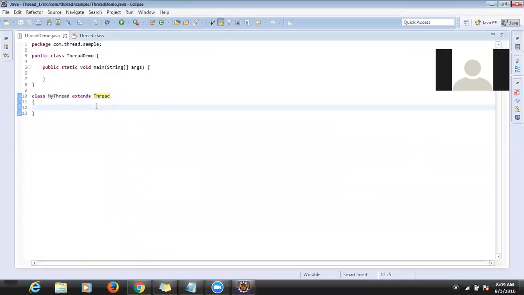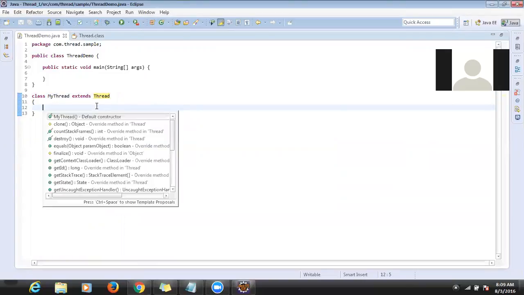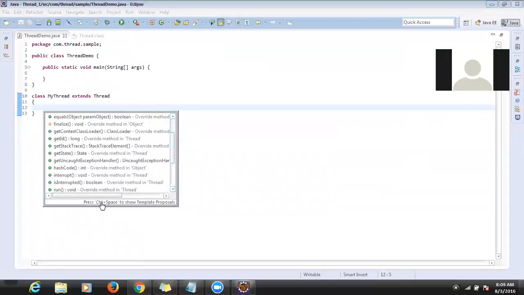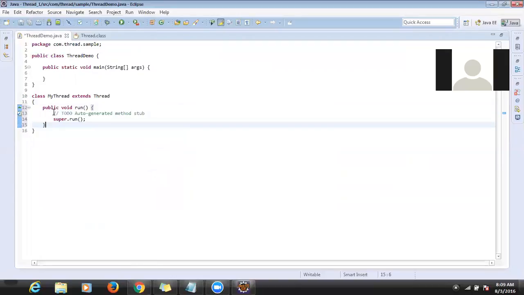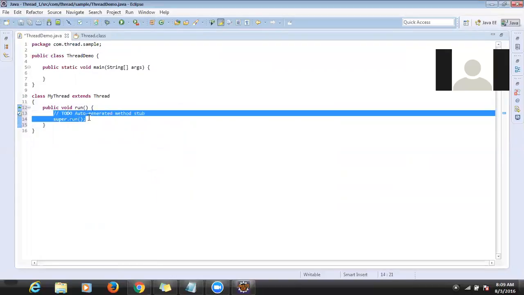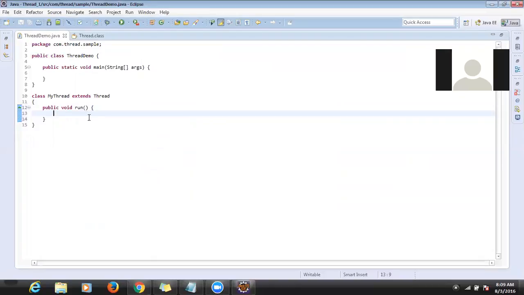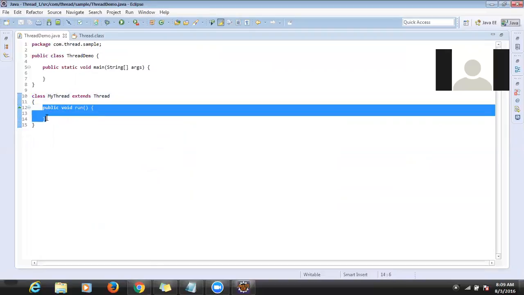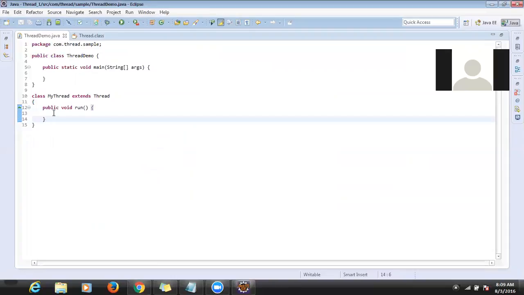Here I have to override the run method. Press Control space bar, and it will display all methods available under the Thread class. My main intention is to override the run method, so I don't want the default implementation. Let me clear it. So this is my thread. Why? Because it extends the Thread class, and also I have overridden the run method. Now it is qualified as a thread.